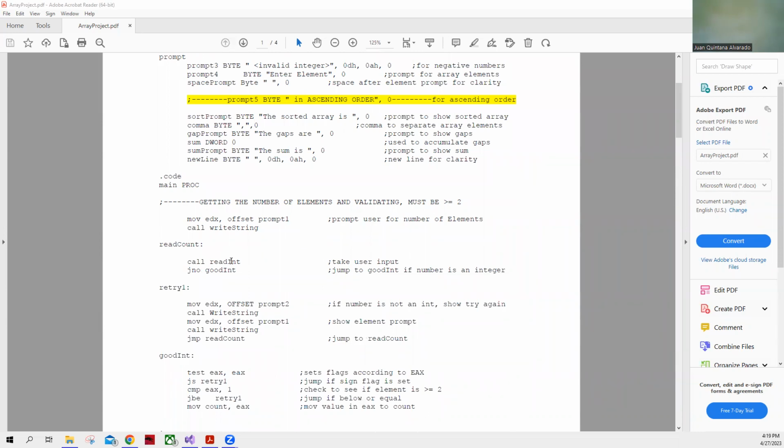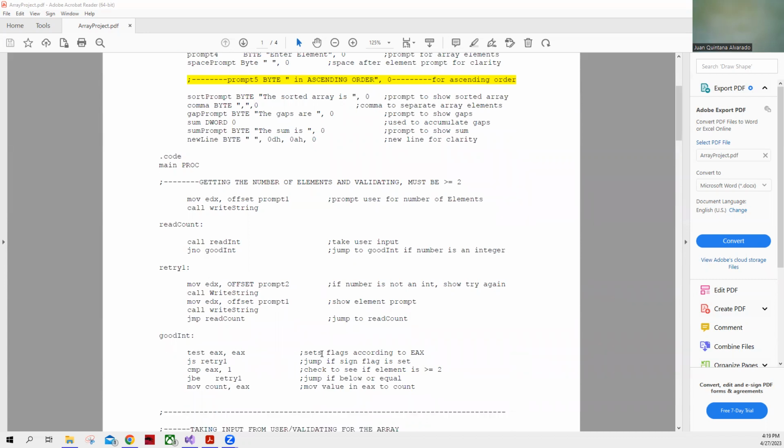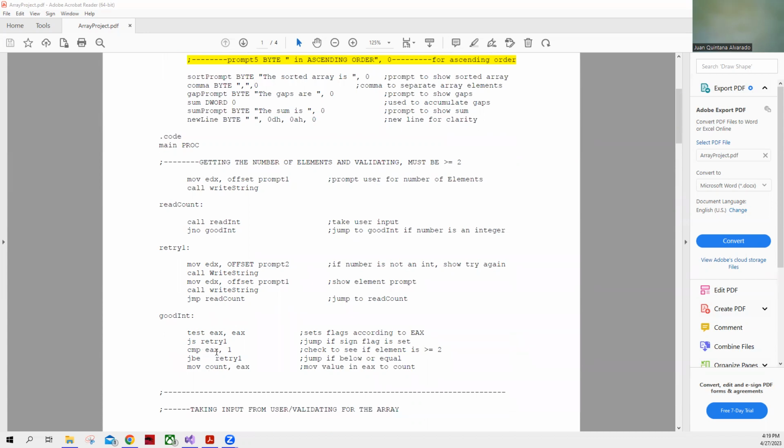It reads the integer. If it's an integer, there's no overflow, so it's going to go to good int. It's going to compare right here if it's negative. If it's negative, it retries, so it starts here again. If it's not negative, then it compares EAX to 1 because it needs to be greater than 1. So if it's equal to or less than 1, it's going to retry. It's going to go to retry 1.